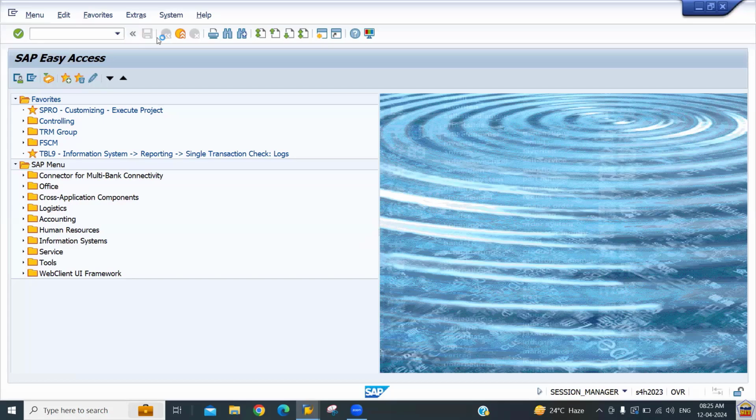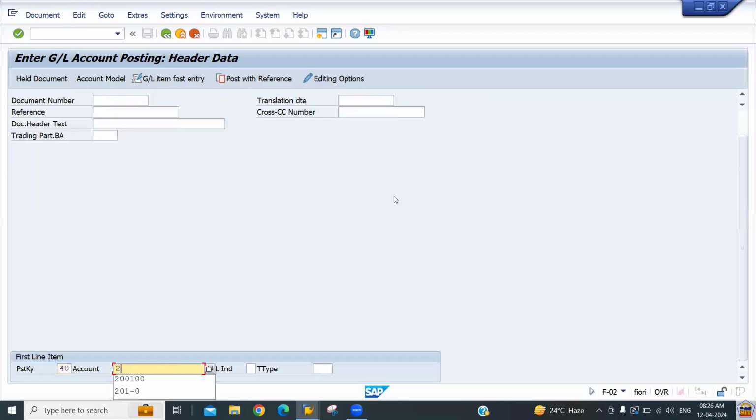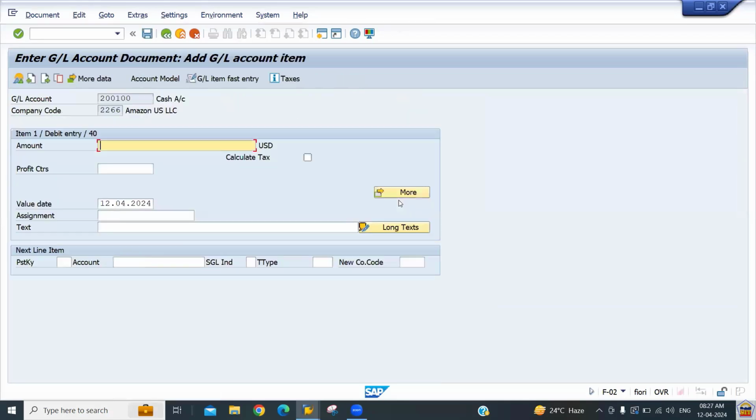So if I just show you how it looks like, I'll open a new session, and in that I'm going to run a transaction code F-02 that is related to the posting of data. Now you can see this is a kind of a save button, or the post button, how it looks like. And after that, we have the next button that is the back arrow option. So if you want to go back to the previous screen, then you can click on this back arrow option.